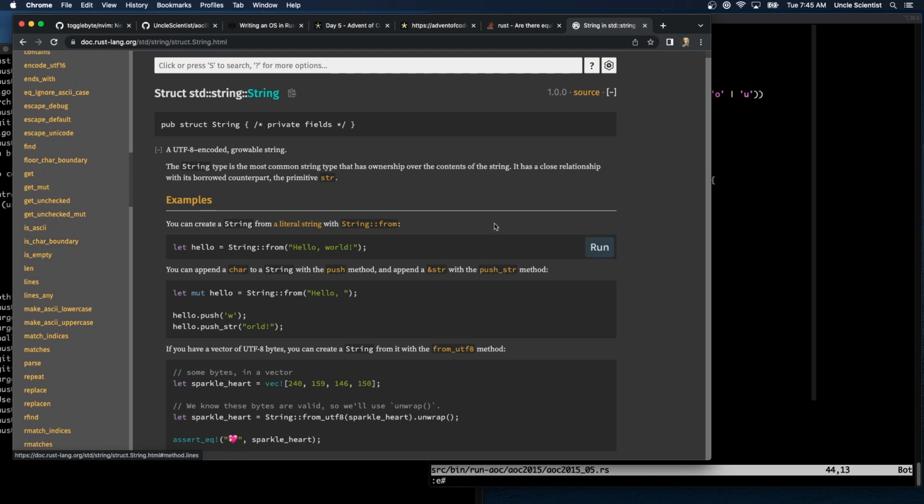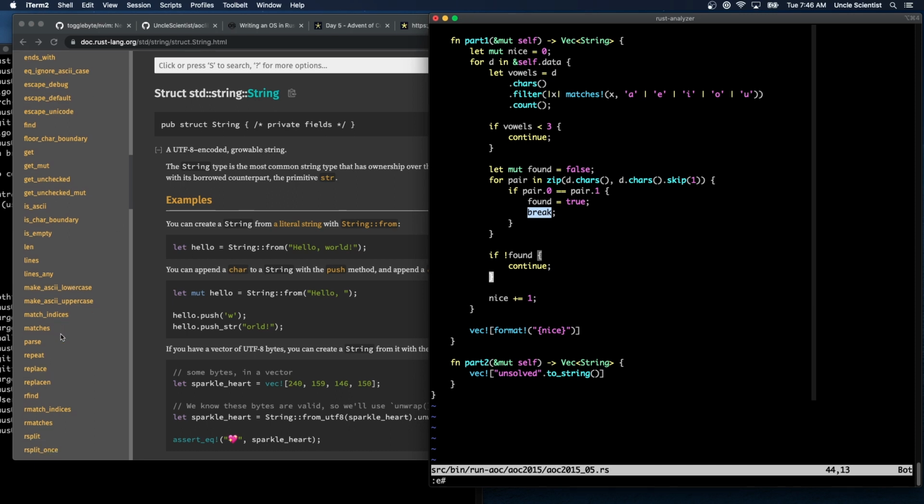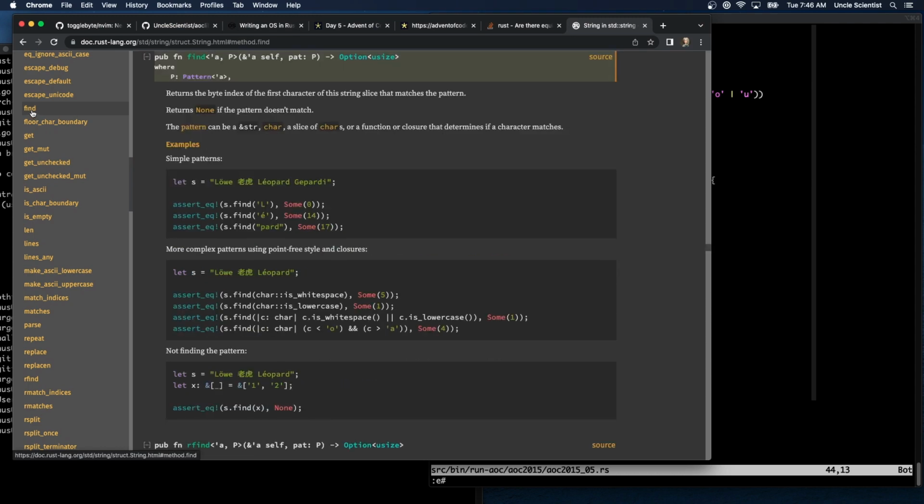Sakar says continue outer. Yeah, so I see what you're saying. So we could just stop right there. The issue is here that I want to keep going because I found the pair. For this next one, I can definitely do a continue outer. Because what we're going to do is we're going to find a string in a string. It says pattern. Yeah.